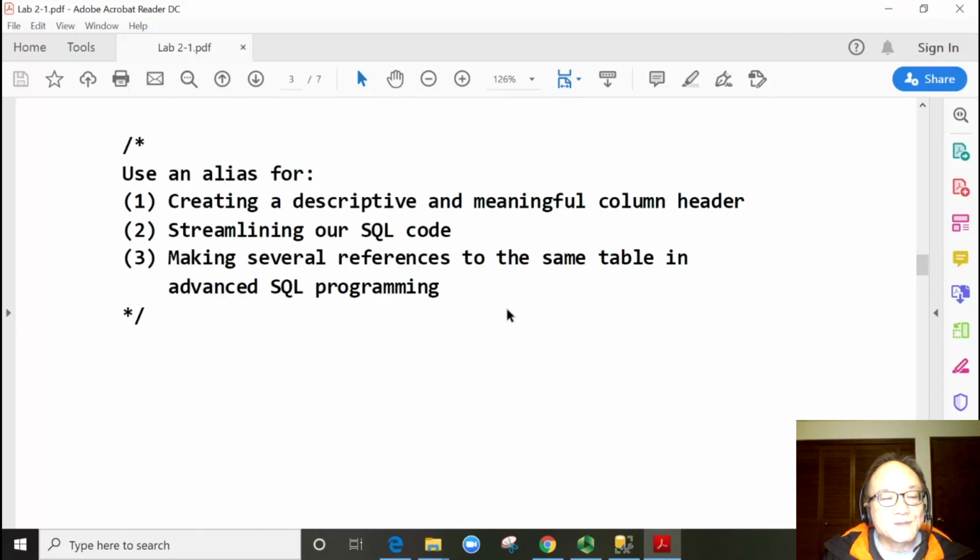Aliases are very useful and important for SQL programming. Simply speaking, we use aliases for three purposes. We can use an alias to create a meaningful and descriptive column header. We can also use aliases to minimize the typing when we do SQL programming. Lastly, we can use aliases to reference the different copies of the same table. It's commonly used in advanced SQL programming.